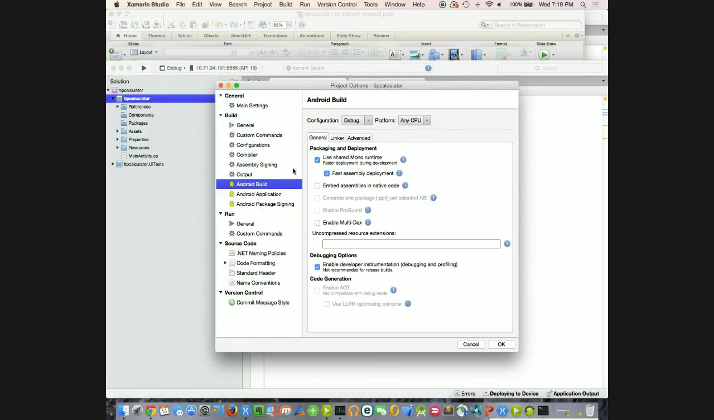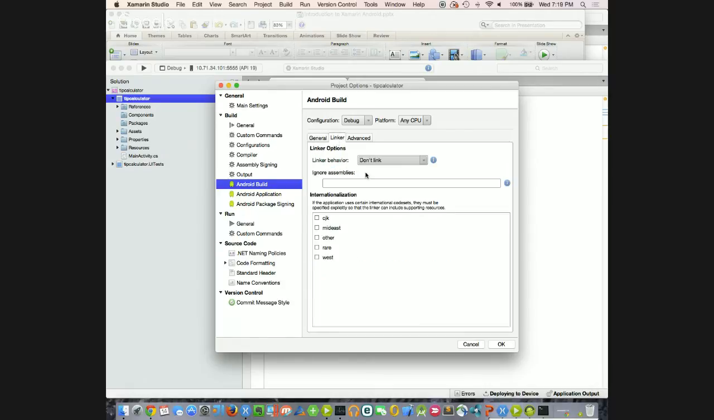See if I can find it. So they provide an option called linker. Right now, since I'm debugging, just testing, I'm not linking anything. But what the linker does is it goes through the Mono runtime, and at compile time, it removes or strips out any of the features from IL or from .NET that you're not using.